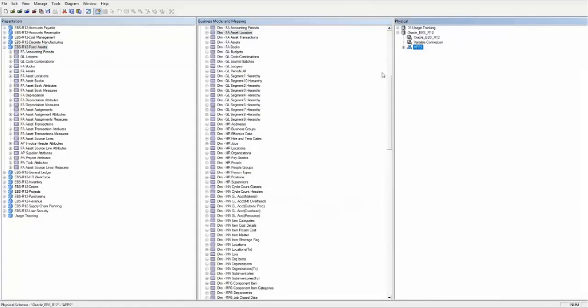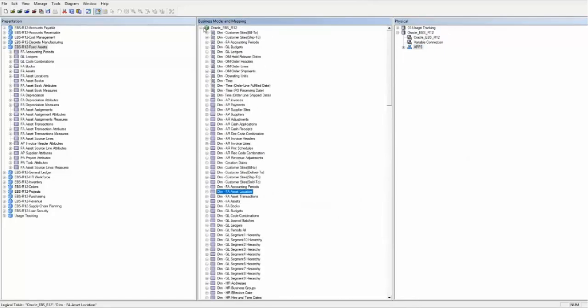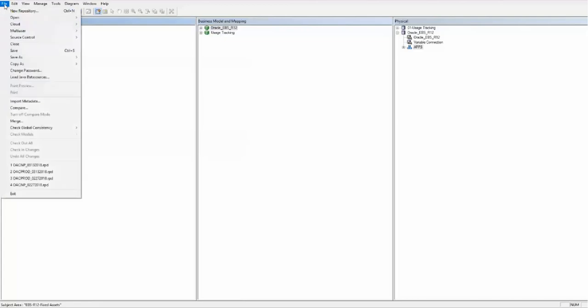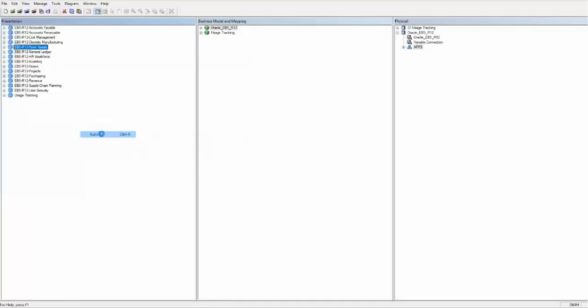So let's shrink everything up because we are pretty much done. We've done our two tasks. We added four columns from an updated view and an entire new view, which created a new dimension. And now we want to go into the file menu and check global consistency, called autofix.